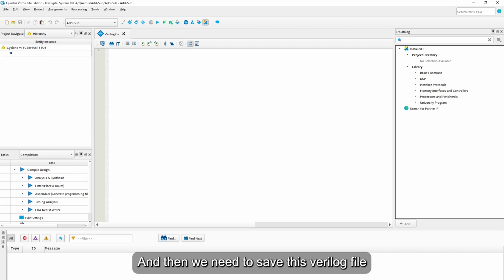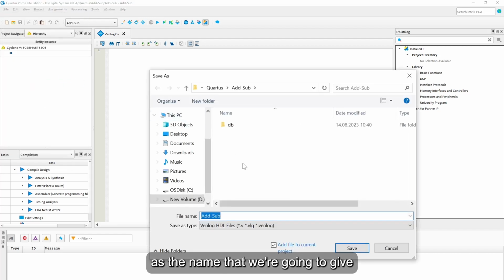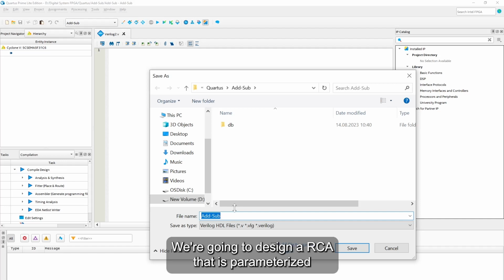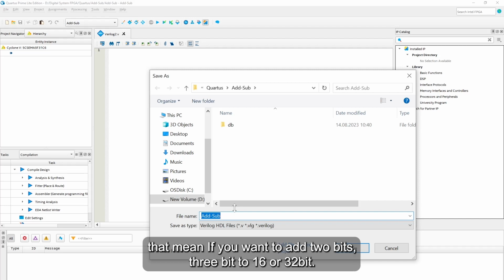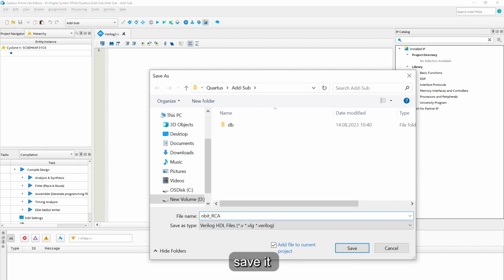and then we need to save this Verilog file as the name that we're going to give. Mine is ripple carry adder. So we're going to design a ripple carry adder that is parameterized. That means if you want to add 2 bits, 3 bits, to 16 or 32, so we need to call it n bit ripple carry adder, RCA. Save it.